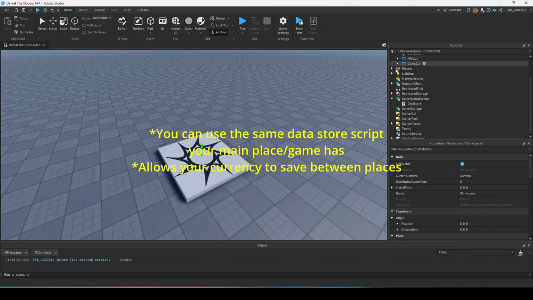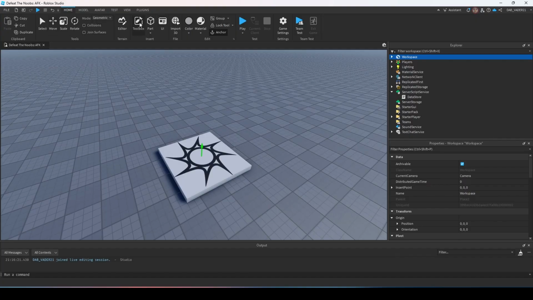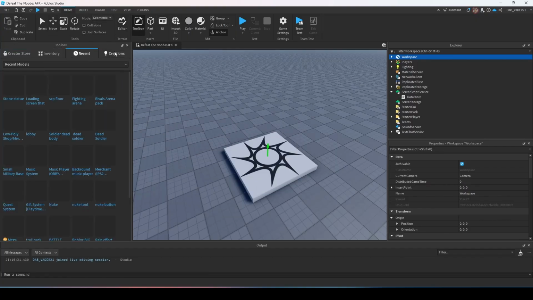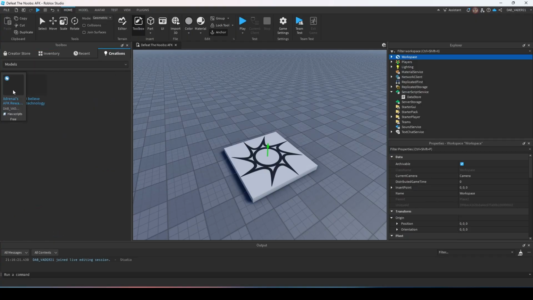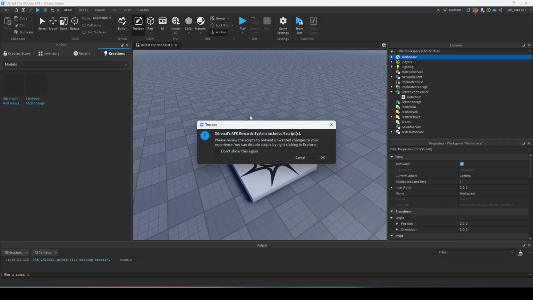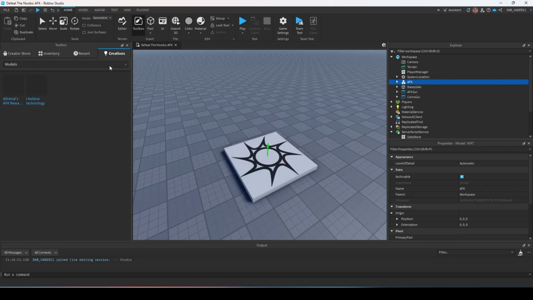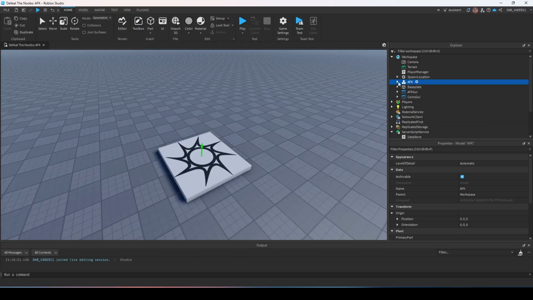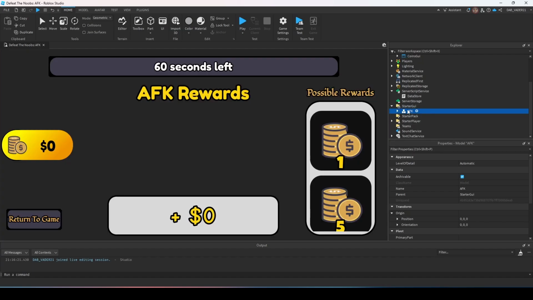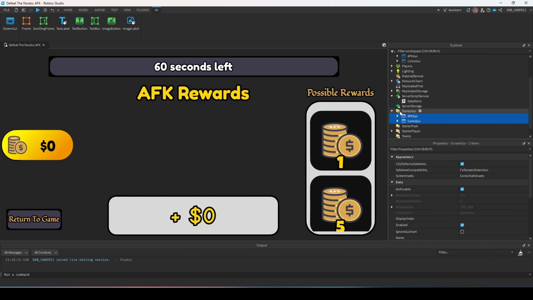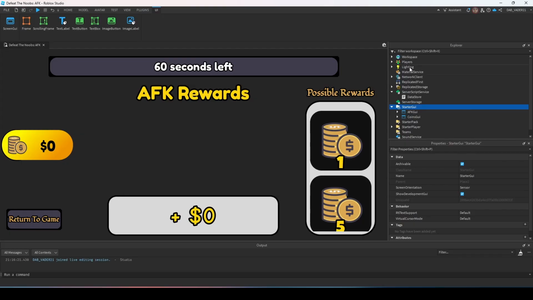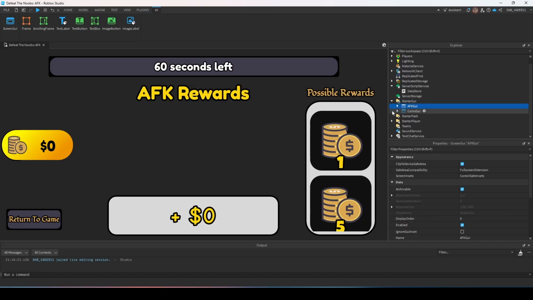Anyways, what you want to do is click on Toolbox and then add the model you just got from the link. Just click OK, X out of that. And then you're gonna drag this into StarterGui. You can ungroup. And then everything should be here.